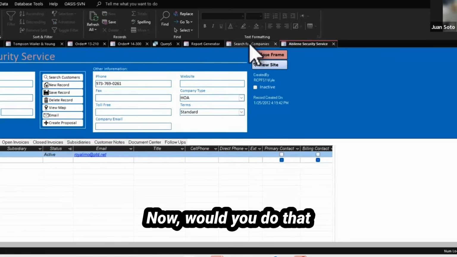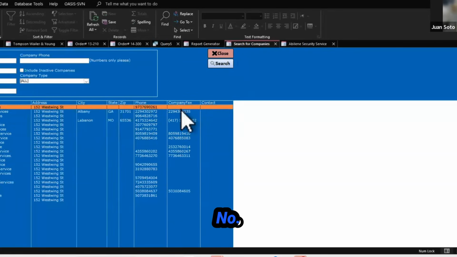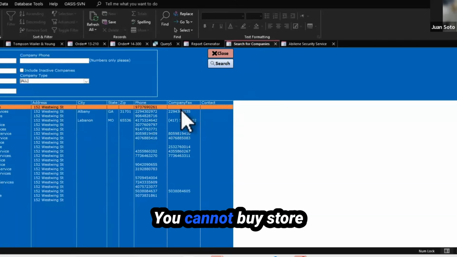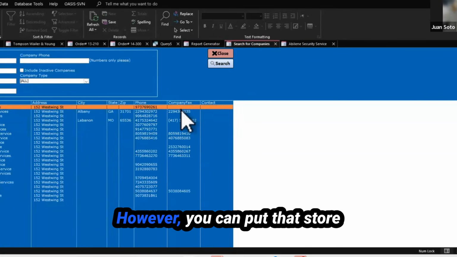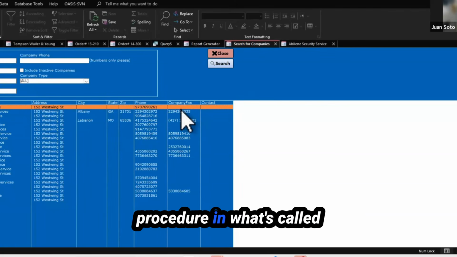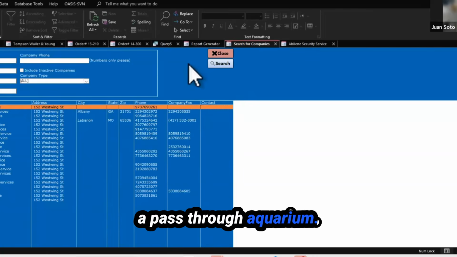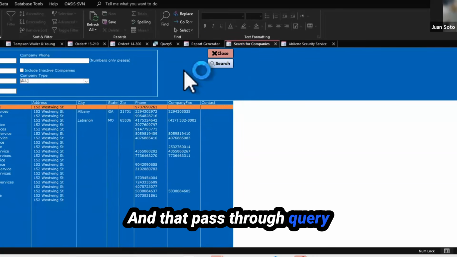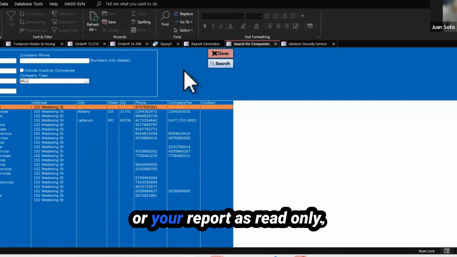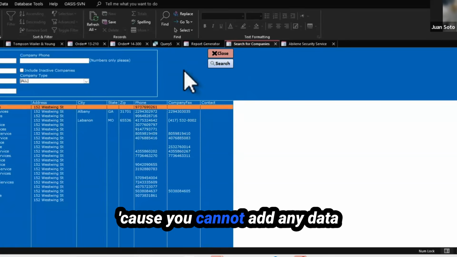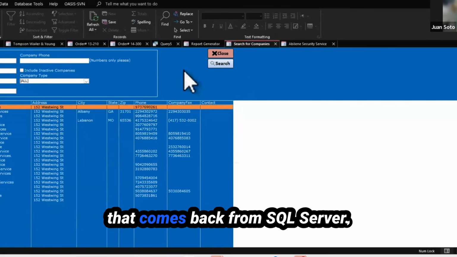Now, would you do that with a stored procedure? No. You cannot bind stored procedures to forms. However, you can put that stored procedure in what's called a pass-through query. And that pass-through query can be bound to your form or your report as read-only because you cannot edit any data that comes back from SQL Server.